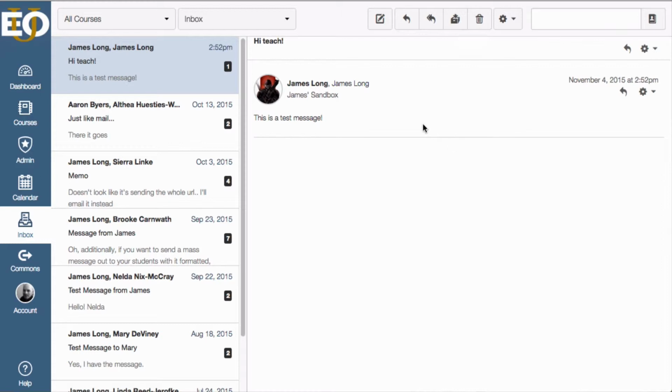The nice thing is here, when you're sending messages out through the Canvas interface, you don't have to know the student's email address. All you need to know is what class the student is in, and just their first name in most cases.